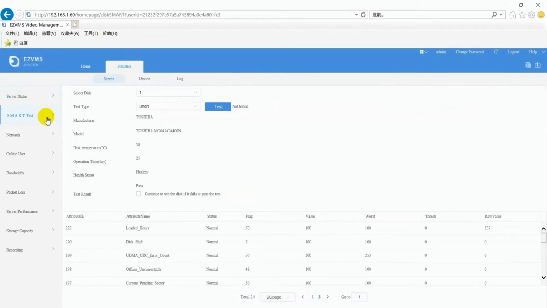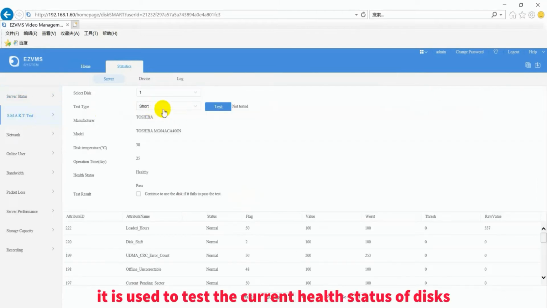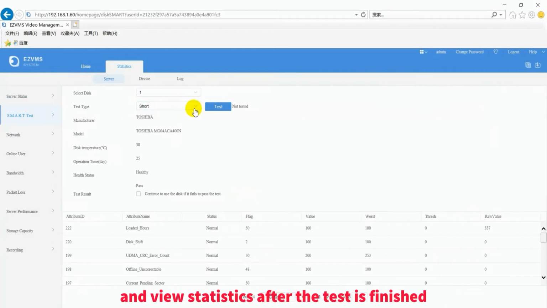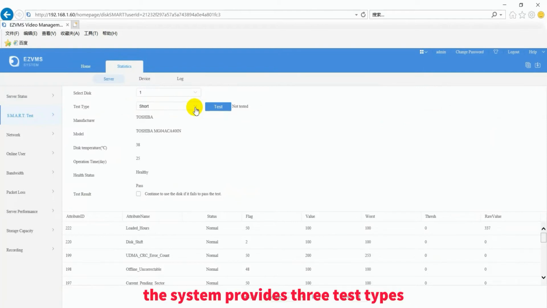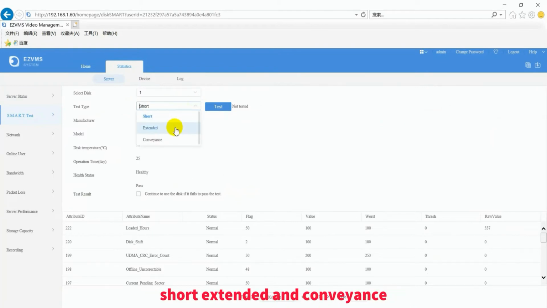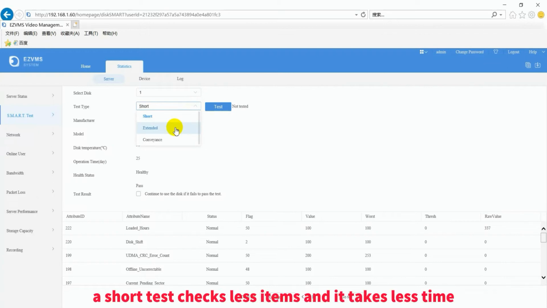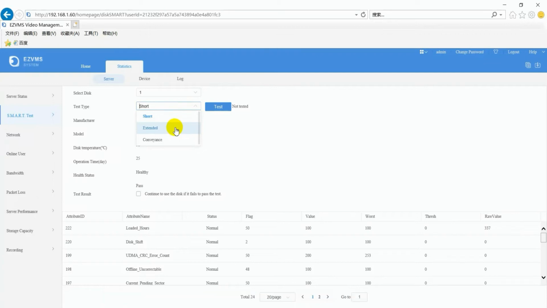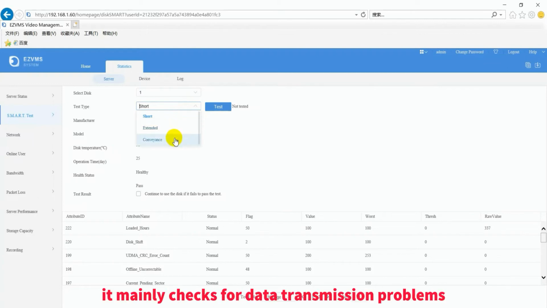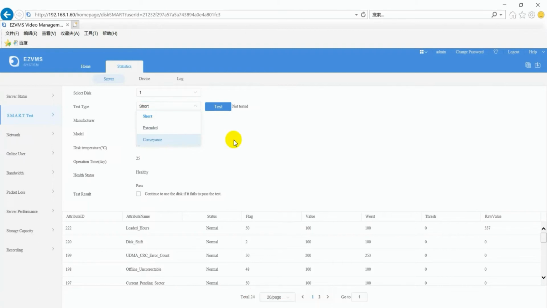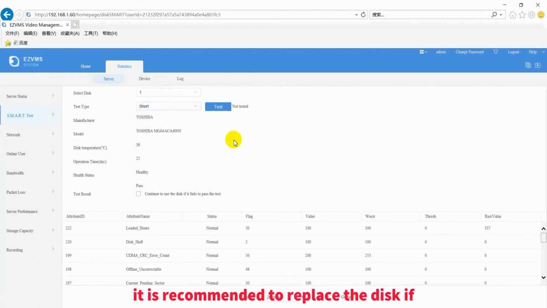Smart Test. It is used to test the current health status of disks and view statistics after the test is finished. The system provides 3 test types: short, extended, and conveyance. A short test checks fewer items and takes less time. An extended test checks more thoroughly and takes longer. And the last one mainly checks for data transmission problems. It is recommended to replace the disk if it is not healthy.